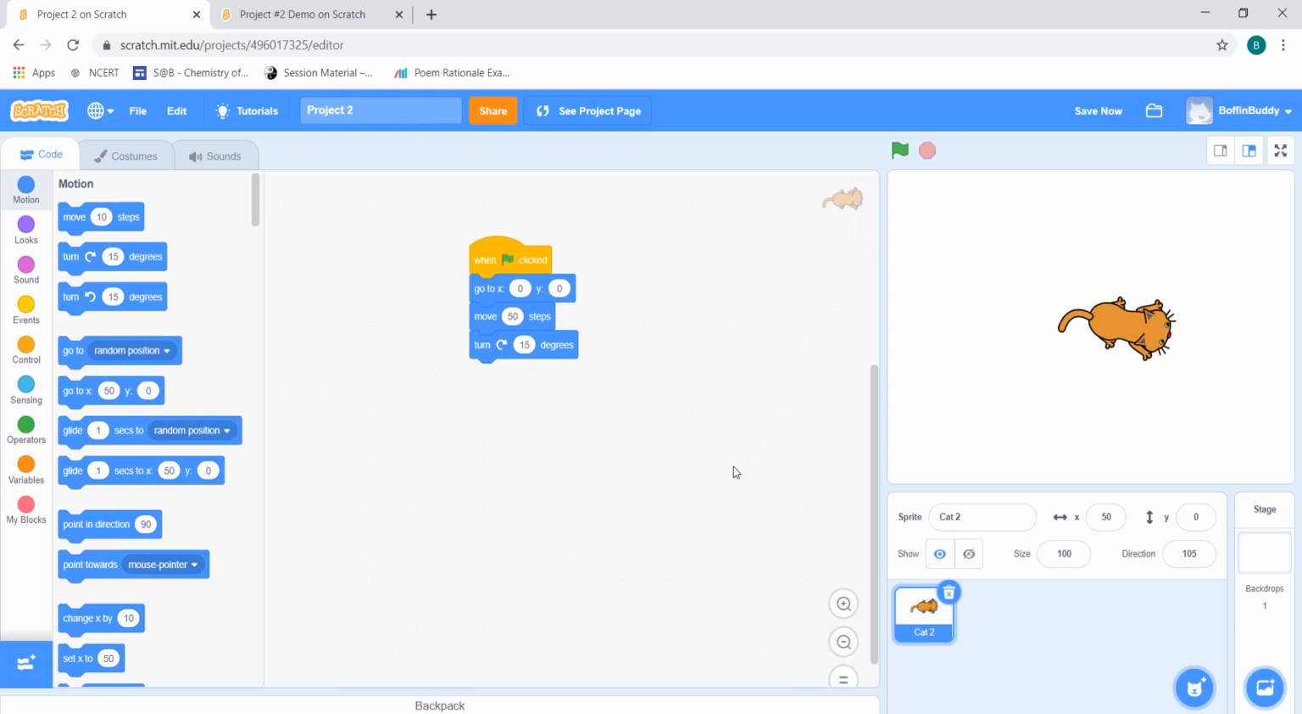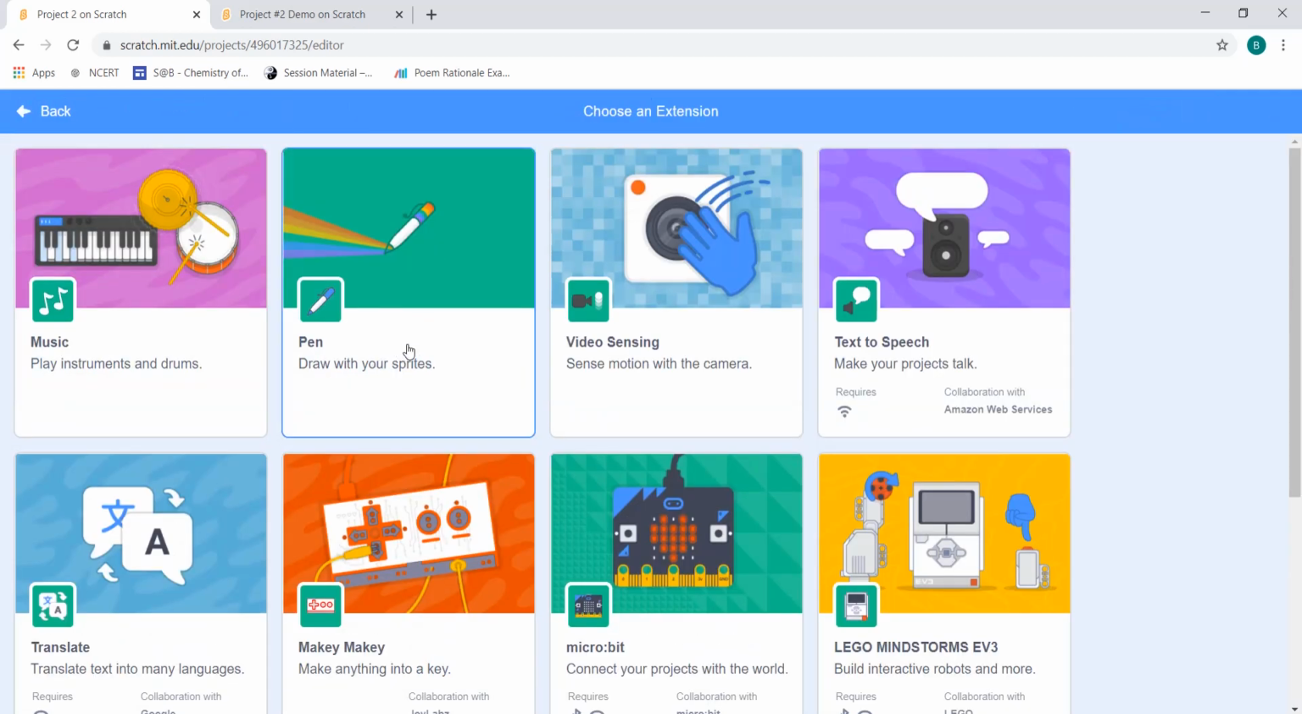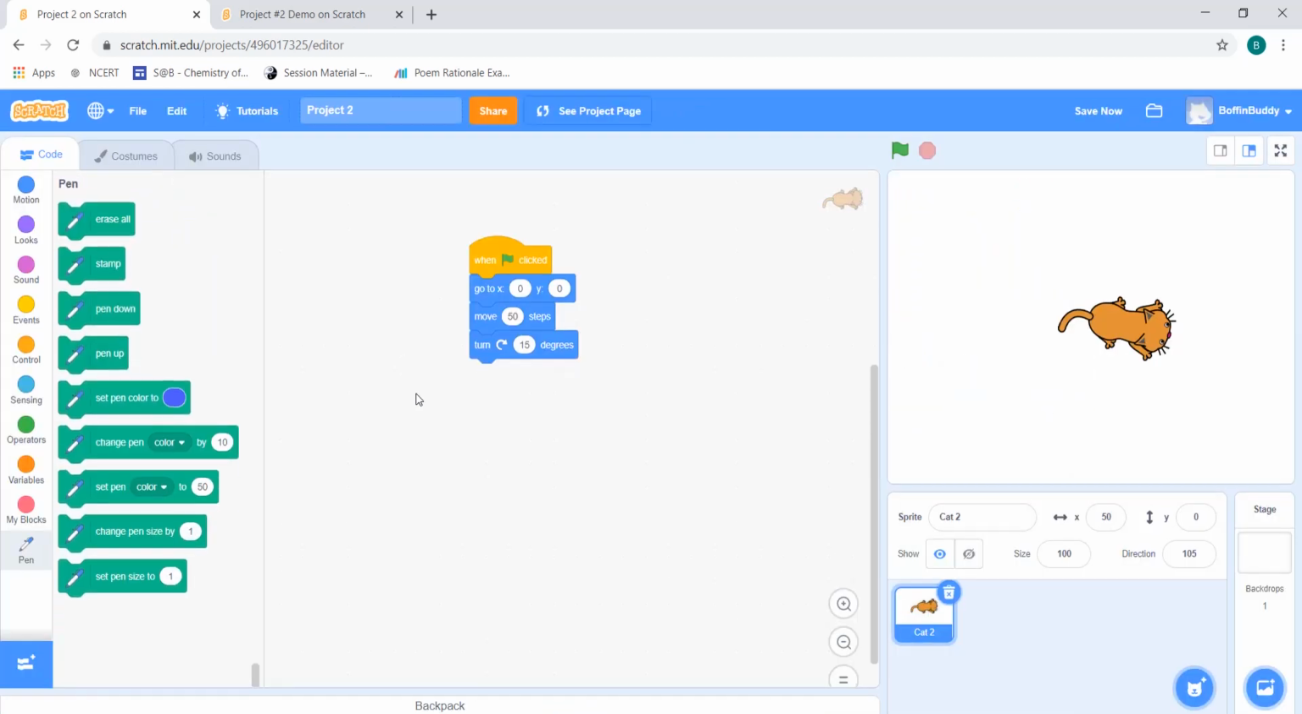Okay, now we need to get the pen tool. Let's click on this add extension button and click on the pen extension. Now the pen section has a lot of codes or blocks you can choose from to add to your animation. I'm going to add the pen down block between the green flag and the go to x coordinate 0 and y coordinate 0. Now if we click on the green flag multiple times, the cat should create a drawing.